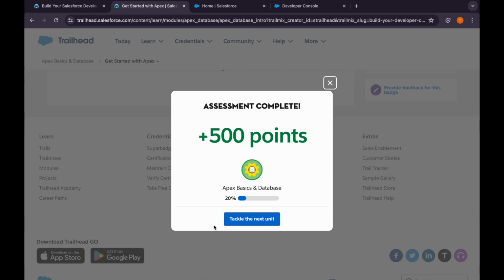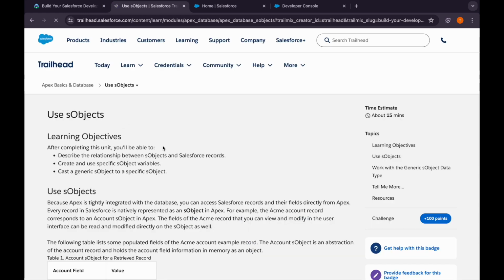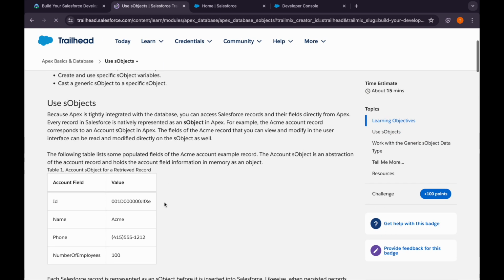So this unit is completed. Let's move on to the next unit. I hope you have understood what I was trying to do. If you have any questions, please do let me know.